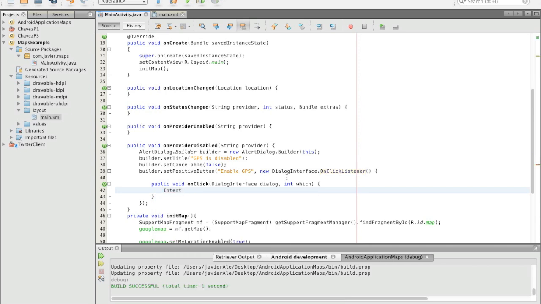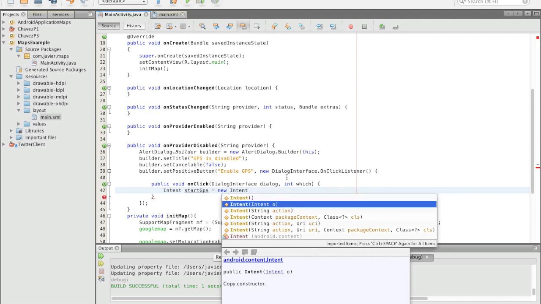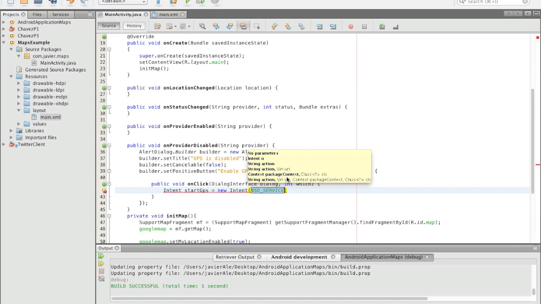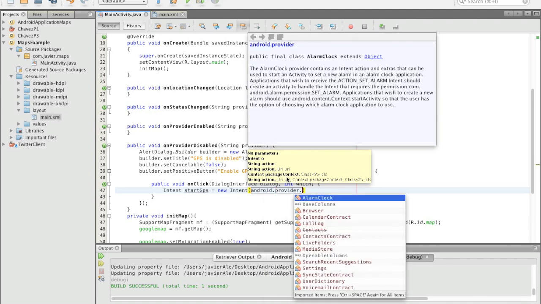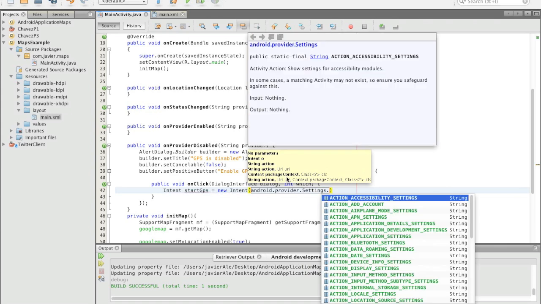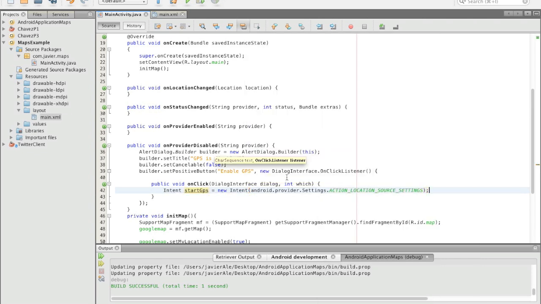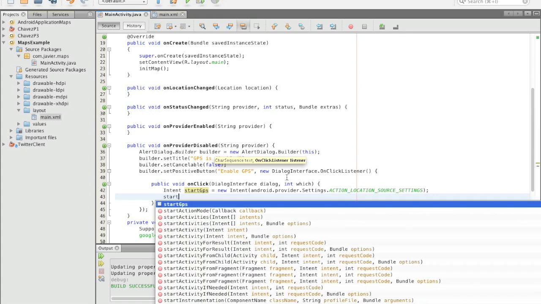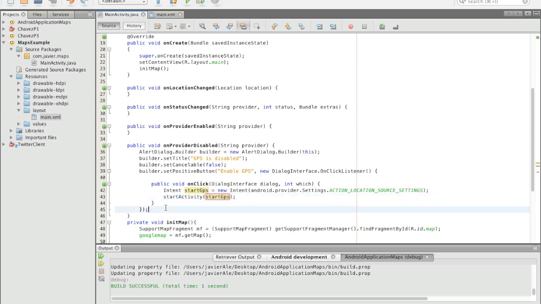All right. This is where it kind of gets a little tricky. So I think it's Android. Provider and settings, and location. Yes, I believe that's it. And there you go.